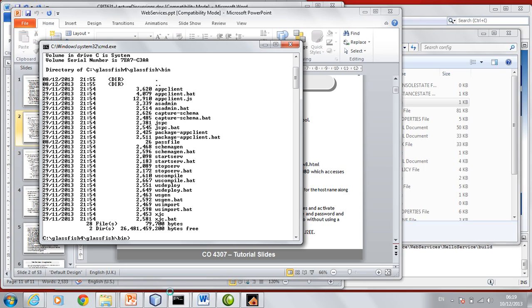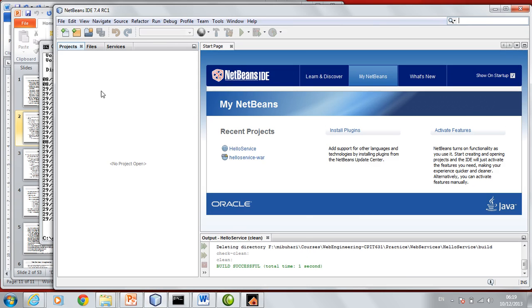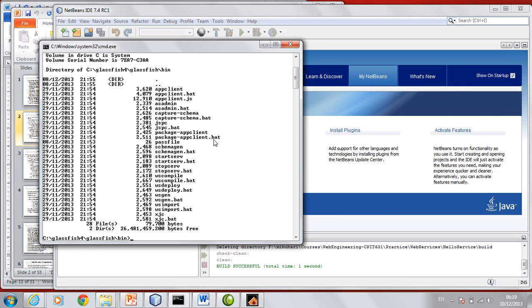Note, we are going to do all this coding using NetBeans here. So if you set up a web service in NetBeans and you start it, it's going to start the application server, which is the main server to host your web service. It will start the server and deploy your service on the application server. All these things it will do automatically. But instead, we are going to do it from the command line using what is called startserv.